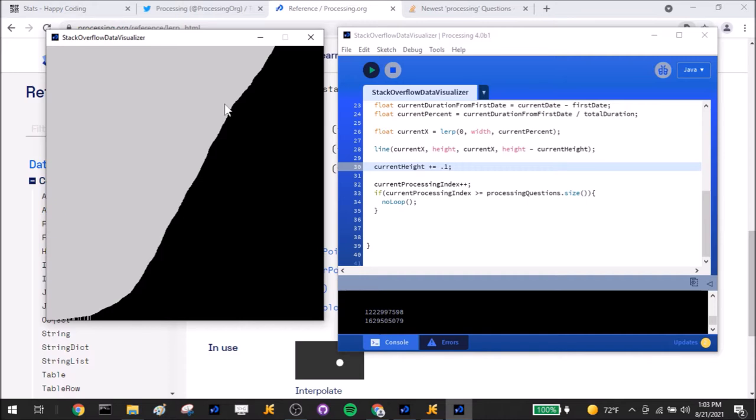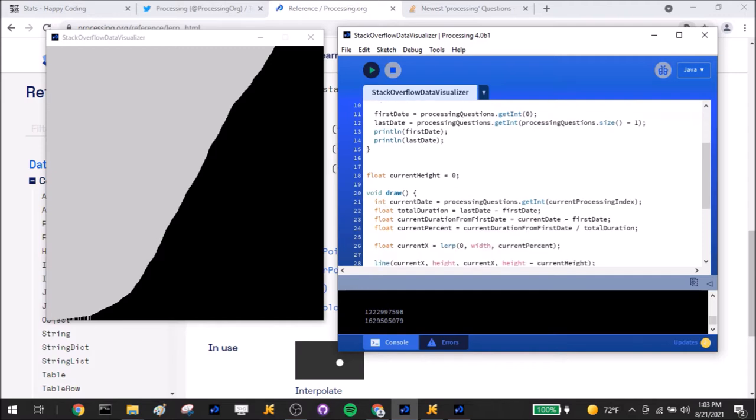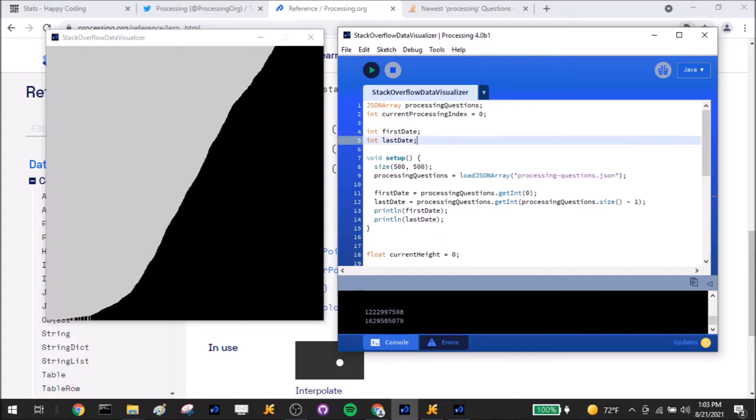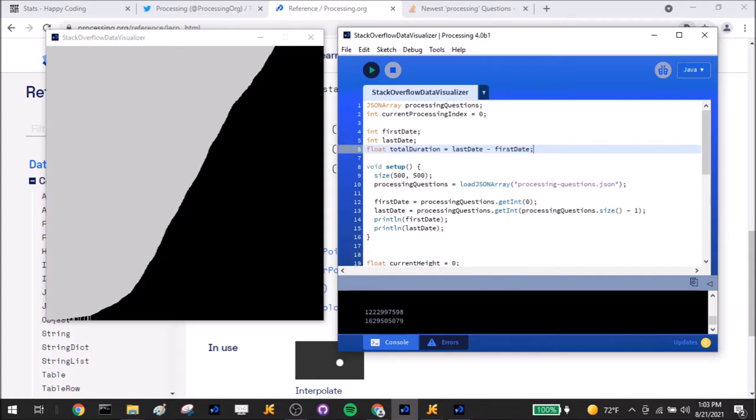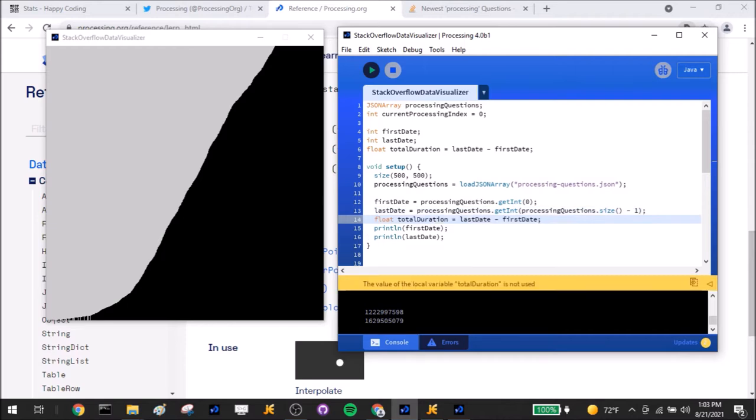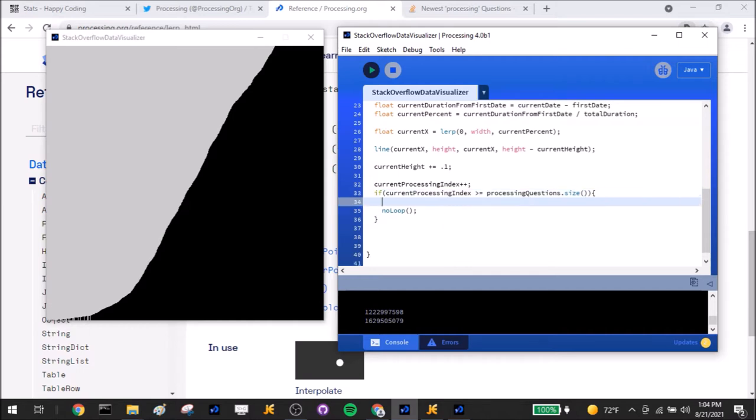So, it already looks pretty good. What I might do is constrain the y. So, how do I want to do that? Okay, I think I might create some variables for myself to make it a little easier. This variable I can put up at the top. So float total duration, I can create that in setup instead of bothering to create it every time, because I know that ahead of time. And while I'm just messing around, maybe I'll say done, whatever.